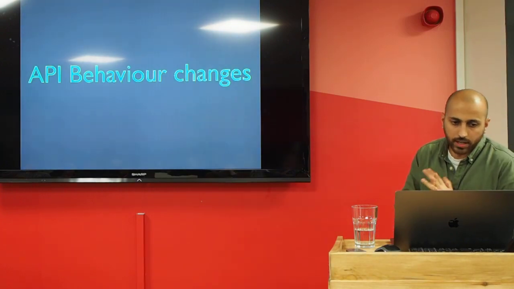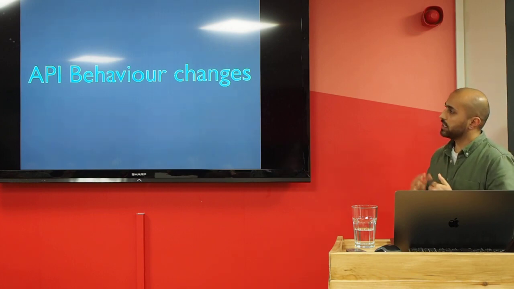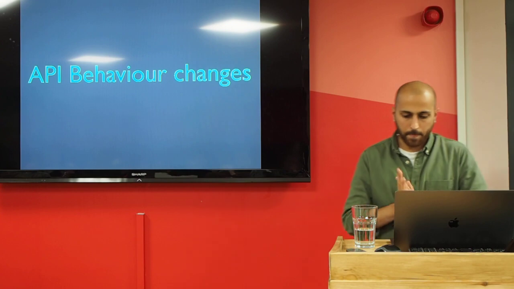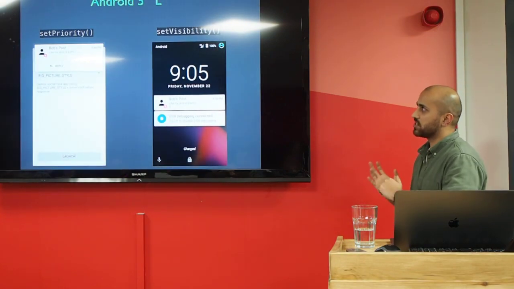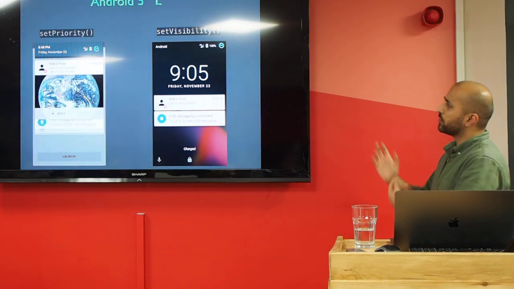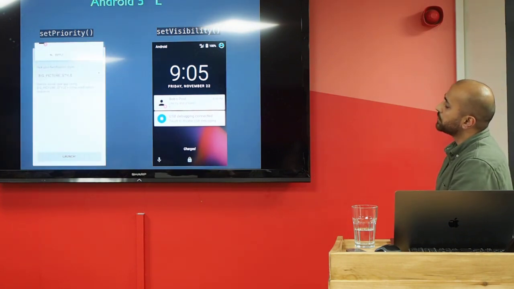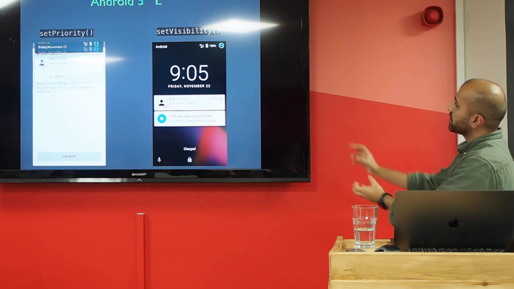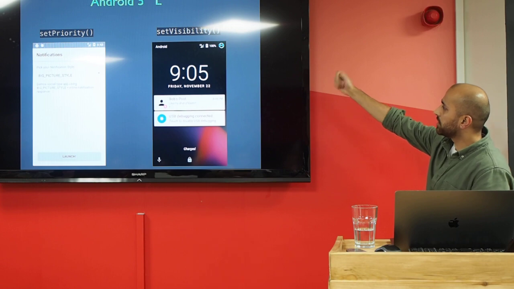So I'm going to quickly go through all the behavior changes in each Android version. I want to start with Android 6, but there's nothing really changed in Android 6. Android 5 introduced peek-in notifications, and they also introduced the notification view from the lock screen. So these are the two methods they introduced.